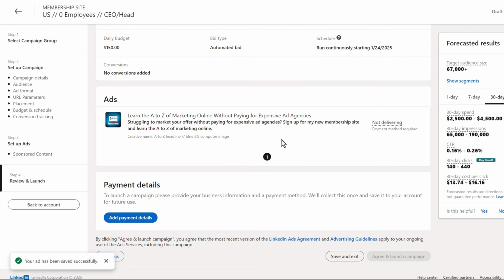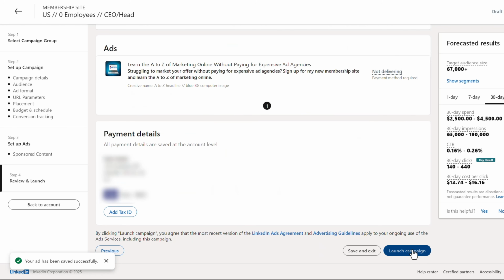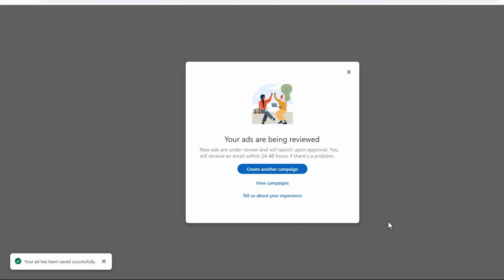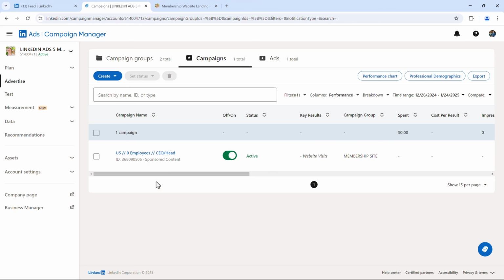So make sure everything here looks good. Before you can launch, you do need to enter the payment details. So just go ahead and do that here. And then we're going to go ahead and click on launch campaign. And congratulations, your ads are now reviewed and your campaign is live. And that marks the end of this tutorial. This is how you create a LinkedIn ads campaign.